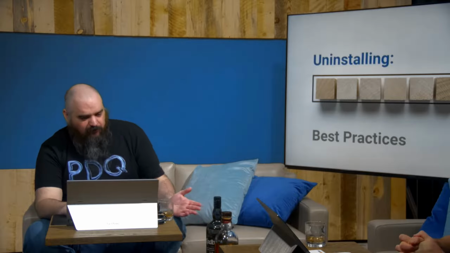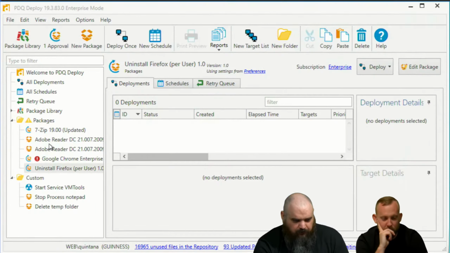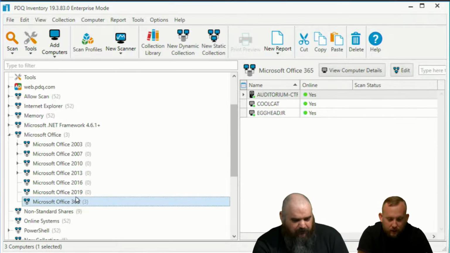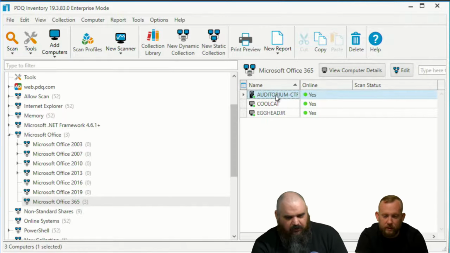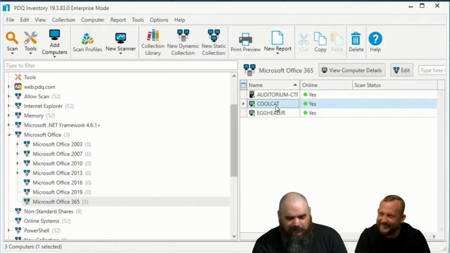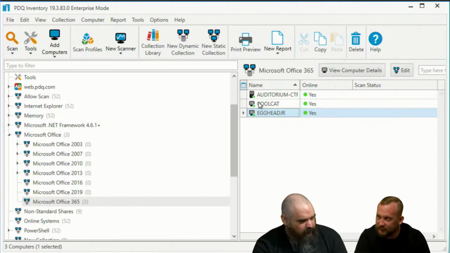So basically what you have to do, and if we go to inventory, I've done prep work. Ooh, that's the best kind of work. We have Office 365. We have 3 machines. I'm not going to touch Auditorium. Please don't. I imagine that makes many enemies, but Coolcat and Egghead both have some version of Office 365.